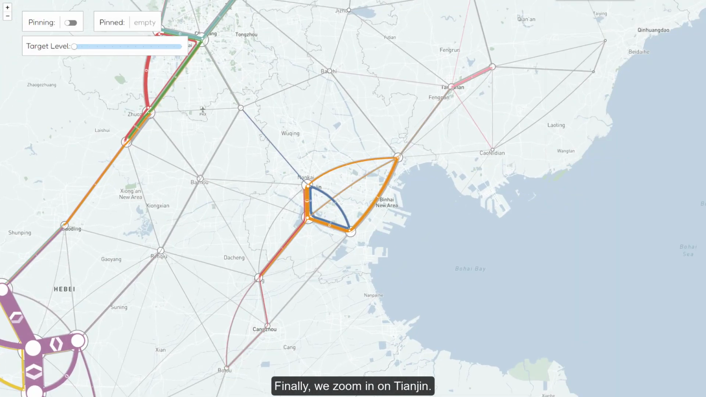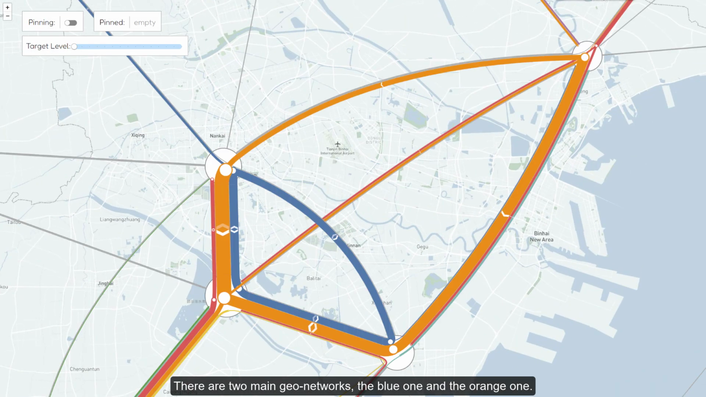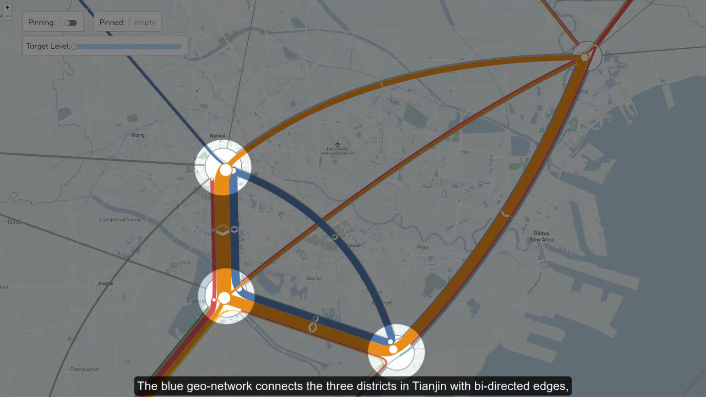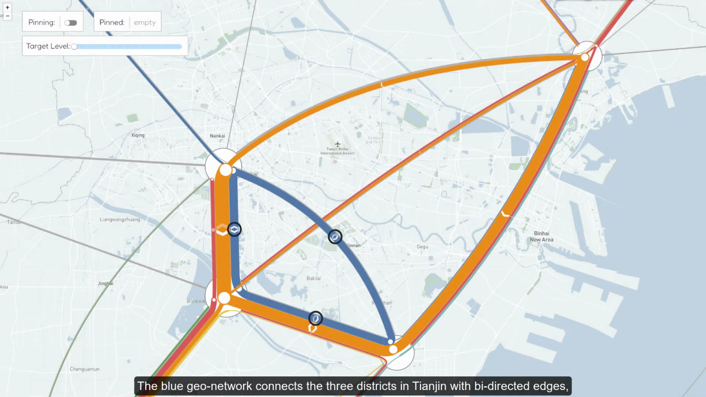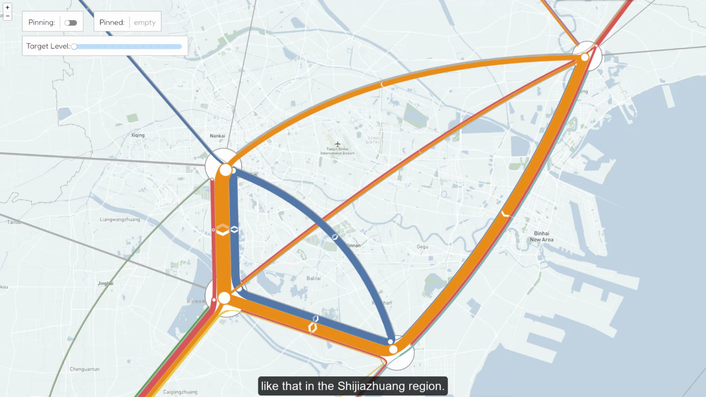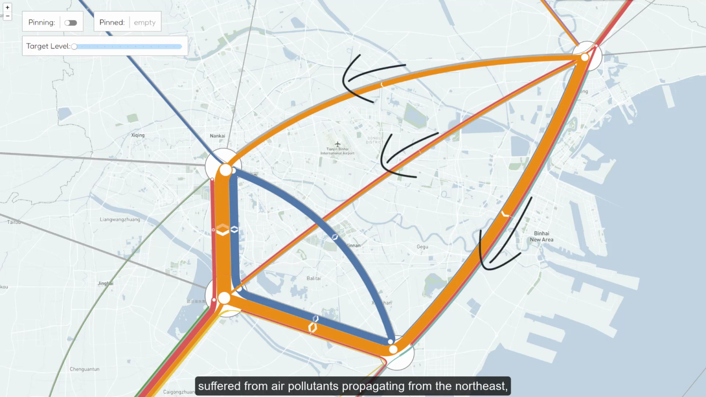Finally, we zoom in on Tianjin. There are 2 main geonetworks, the blue one and the orange one. The blue geonetwork connects the 3 districts in Tianjin, with bidirected edges, indicating that air pollutants were transported back and forth, like that in the Shijiazhuang region. The orange geonetwork reveals that all 3 districts suffered from air pollutants propagating from the northeast. But pollutants there were rarely transported conversely.